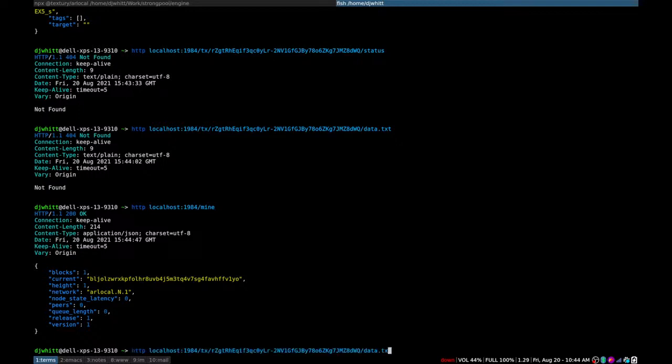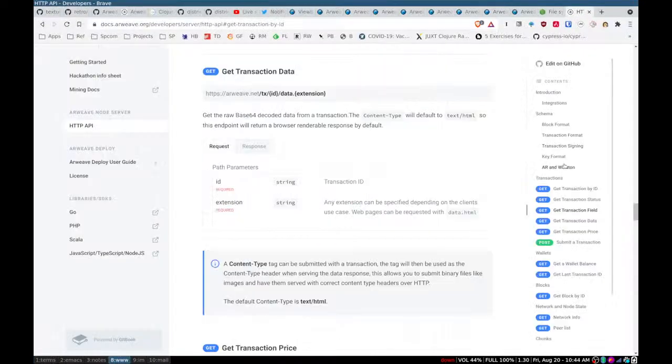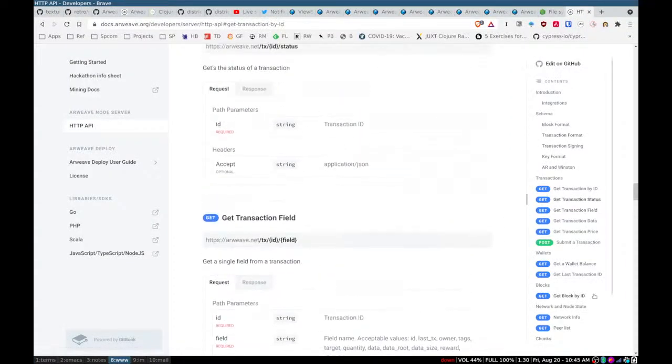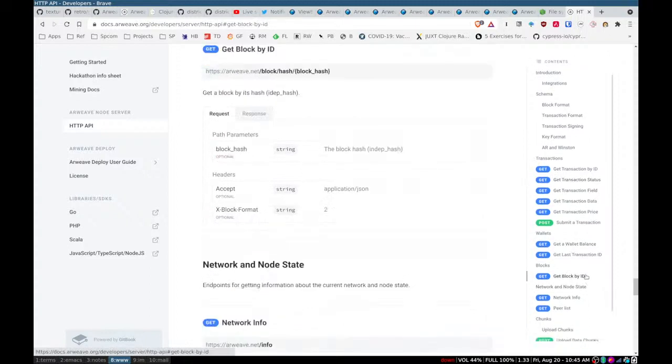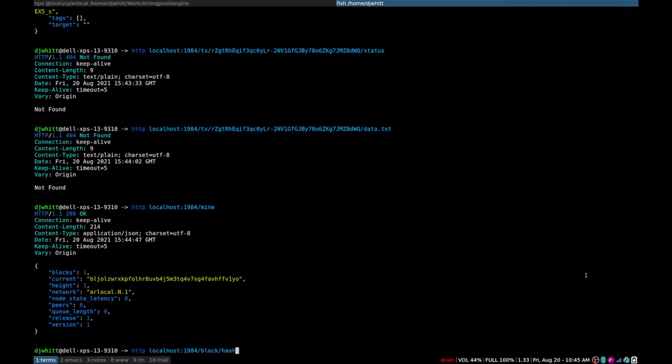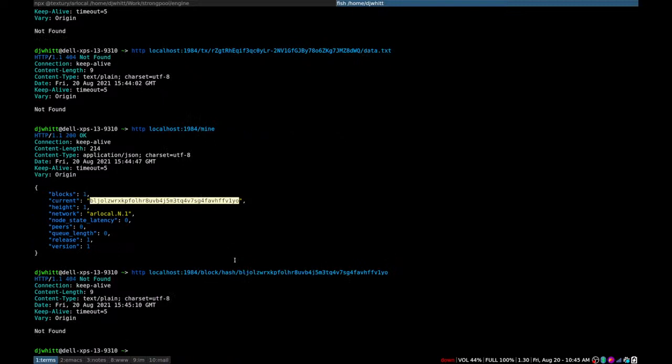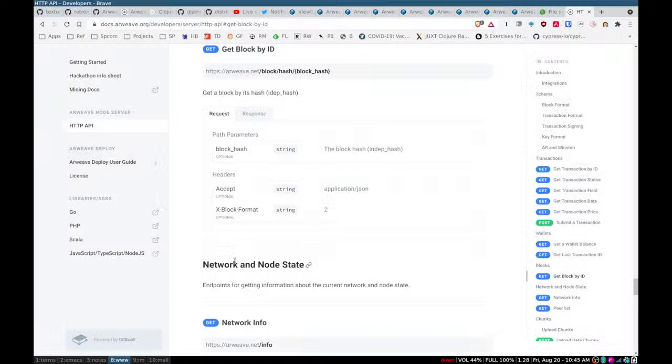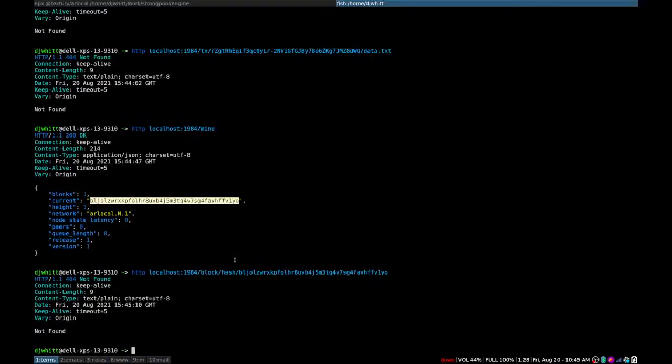So let's look at blocks. Get block by ID hash. Yeah, that's what I thought. Okay, block hash. So we should be able to get that block. I assume, I don't know. Does it not implement that? Interesting. Or do I need to have a plural there? Ah, maybe it doesn't implement retrieving the blocks. I could go look at the source code, but it doesn't seem worth it right now. Okay, let's try this again.